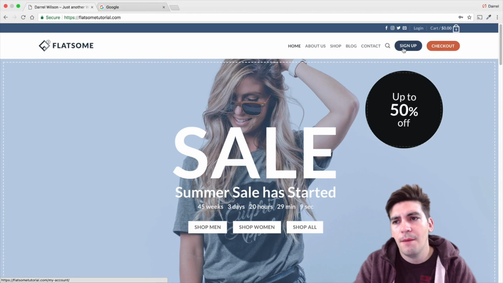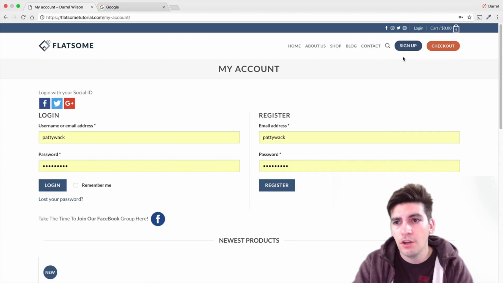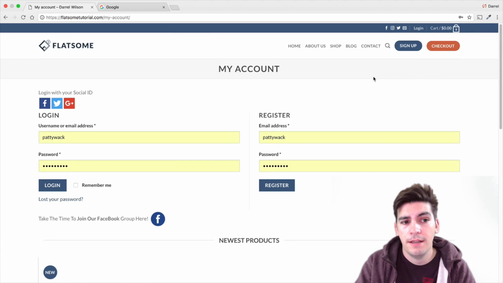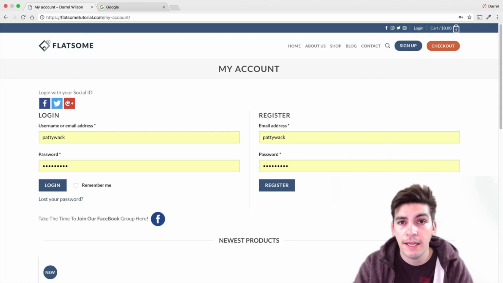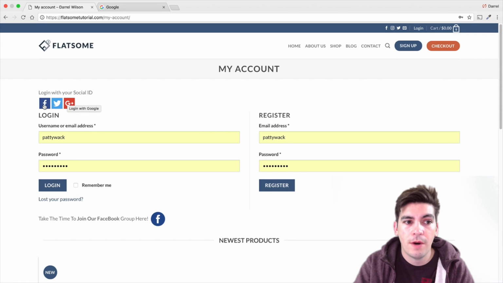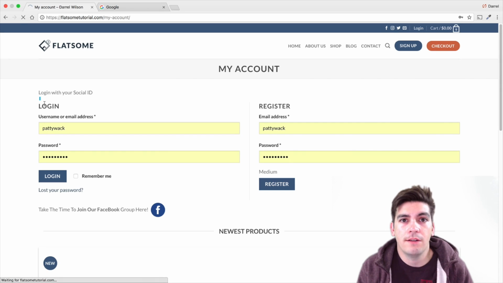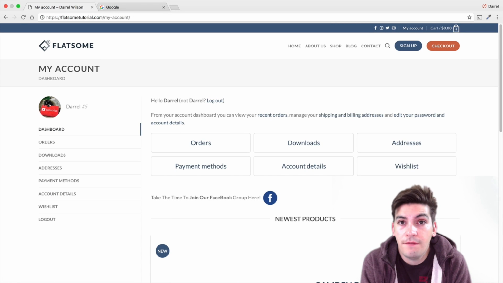So I'm gonna give you a quick demonstration of it and then you can see if this tutorial is for you, or if you wanna add it to your website, which you should. So I go to sign up right here, and this is where people can log in on my account. Now right here on the left side, it says log in with your social ID. So right here, I'm gonna click on login with Facebook, and it's gonna go ahead and log me in. And now I am logged in via Facebook.